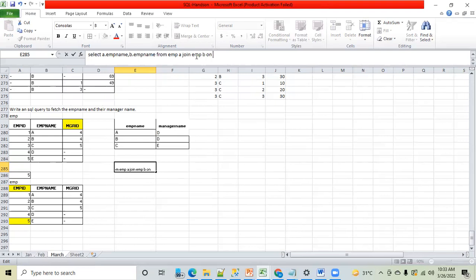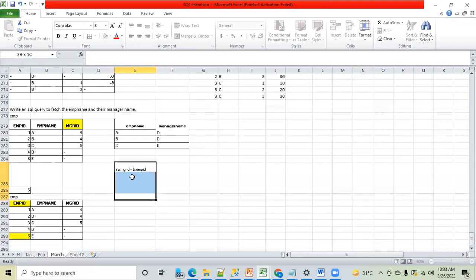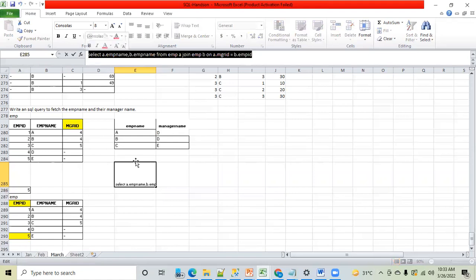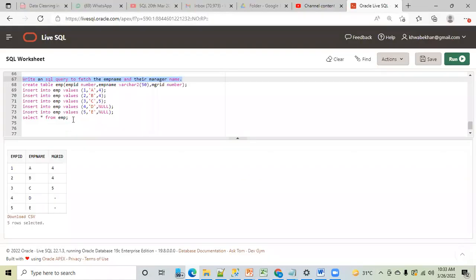Tell me, this is the important one. On A dot employee manager ID is equal to B dot EMP ID. Very good. B dot EMP ID. That's all. Okay, let me execute this.